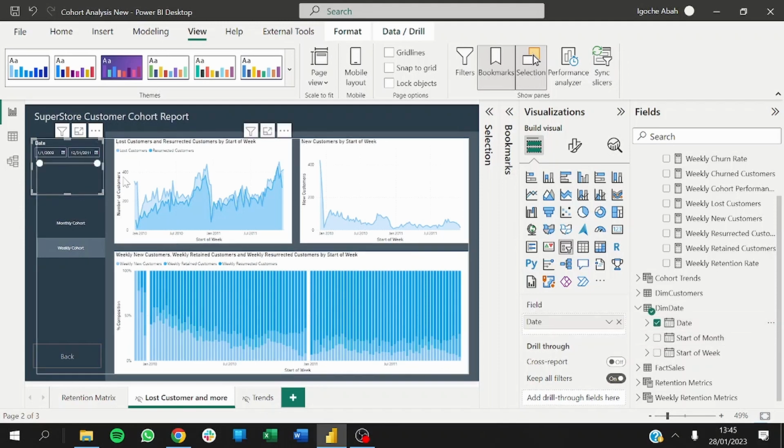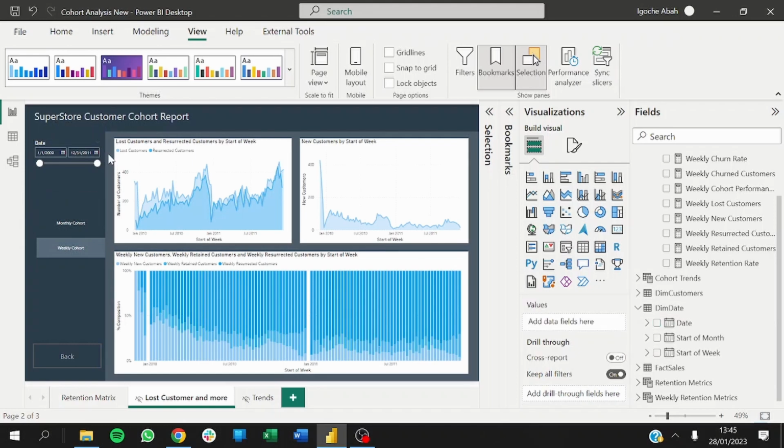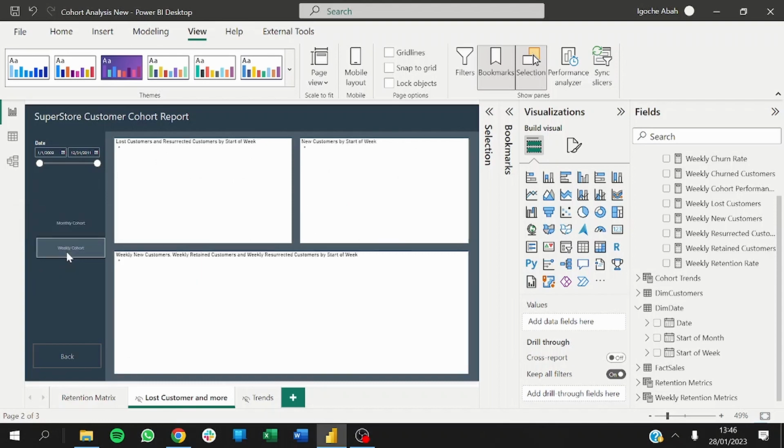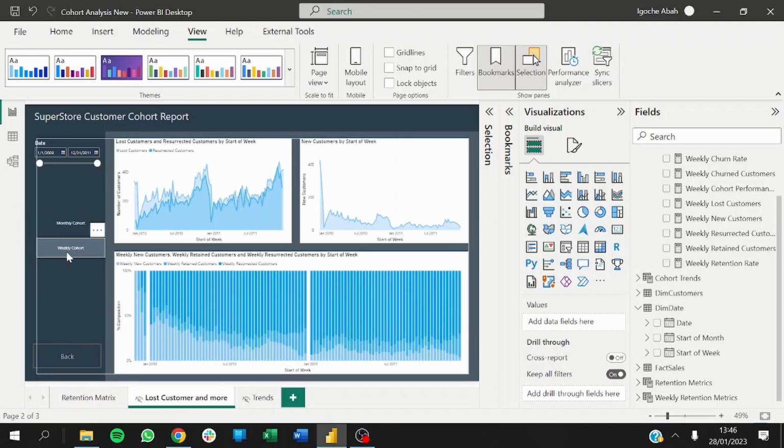So if you are looking at the monthly cohort, it's expected that you choose the start of month from the two dates. Then you use the start of week when you're in the weekly cohort. So you make sure that you are seeing the right things.